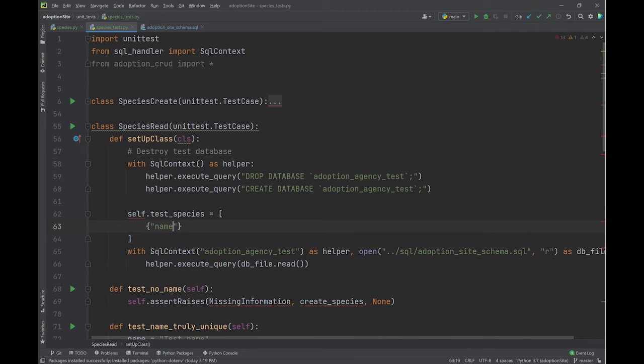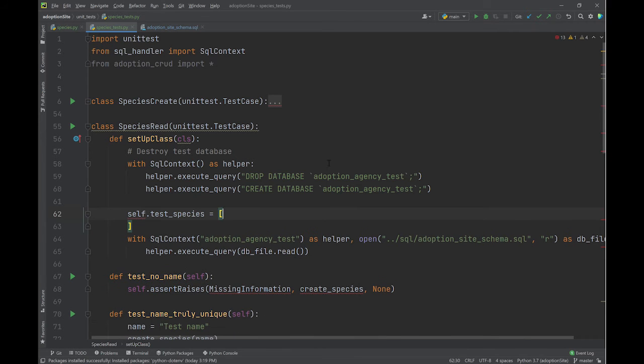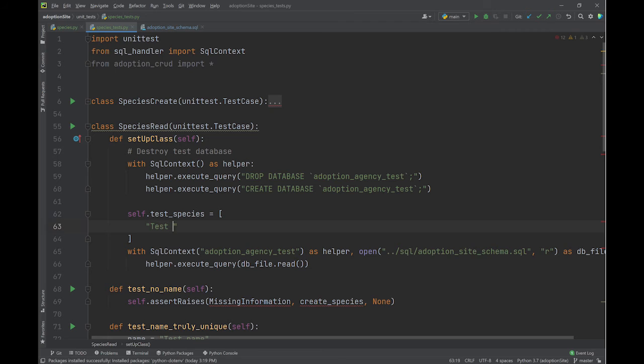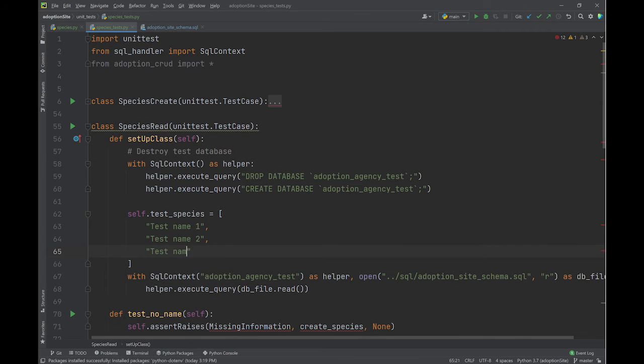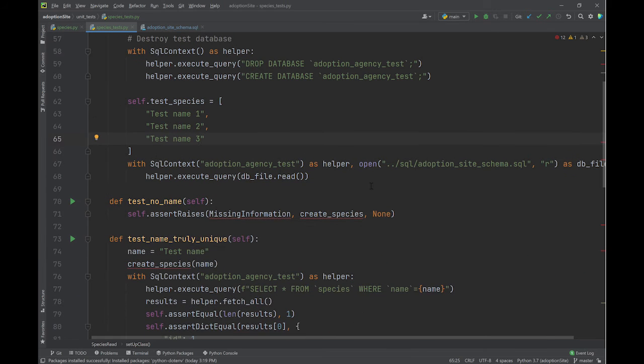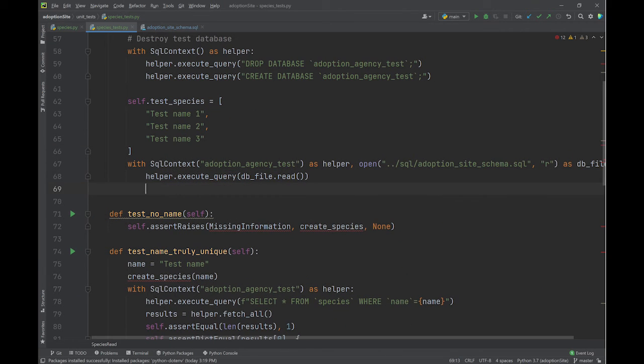So back to the read here. I'm adding a list of test names. This way I can just loop through them and insert them into the database without having a bunch of redundant lines. I'm also adding them to a setup class function. This will just run at the beginning of each class creation because in the read I'm not actually changing the database, but I do want a static template to work off of.